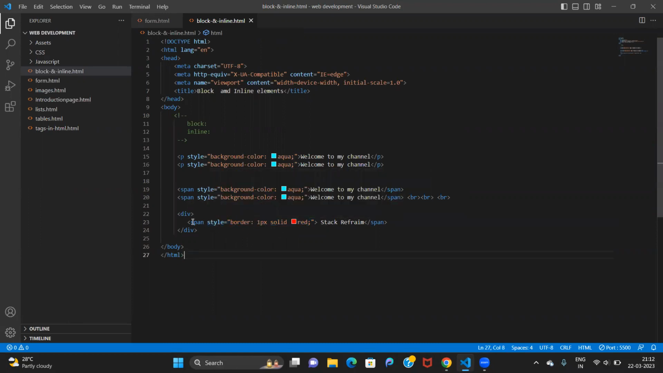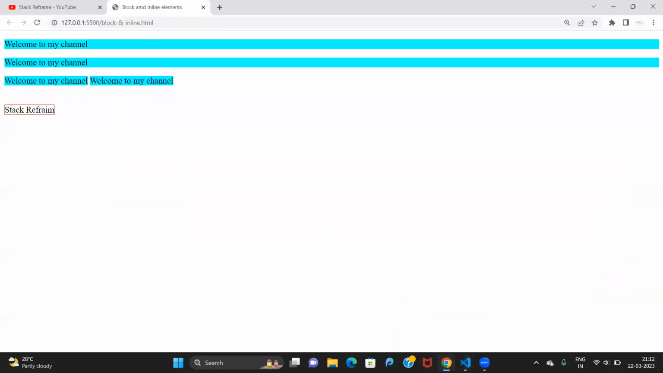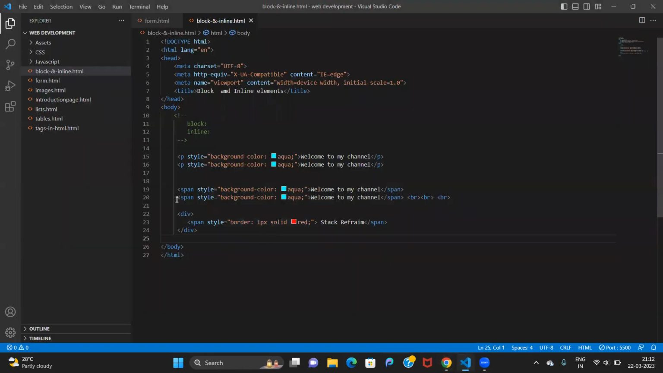But just understand, I'm giving a border of 1 pixel red color to the span. Now you see, it is only coming till the content is there because span is an inline element, isn't it? Now, div is a block level element, okay? Now, how can we know whether it is a block level or inline?